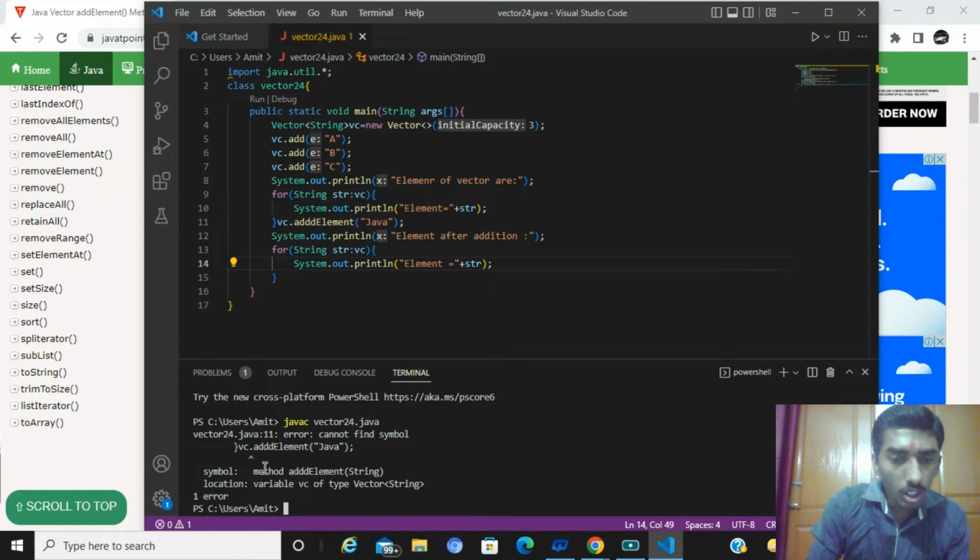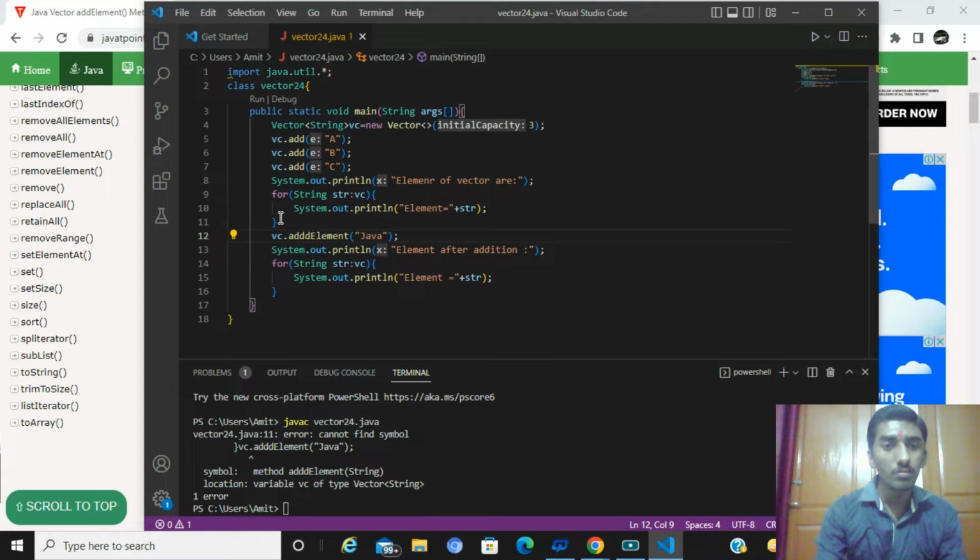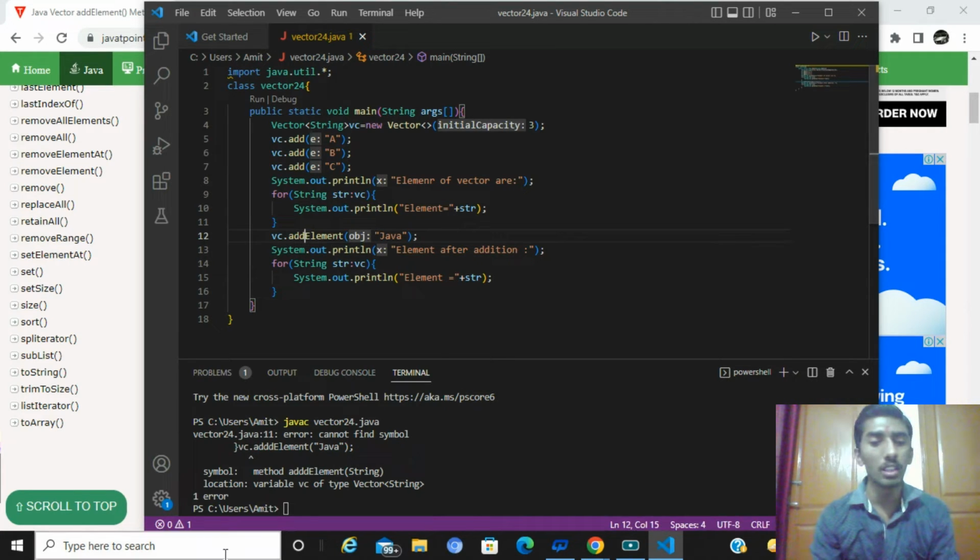Now what is the error? Location, line 11. Oh, here I had written addd. I have to write only add element. Now save it again and now compile again.